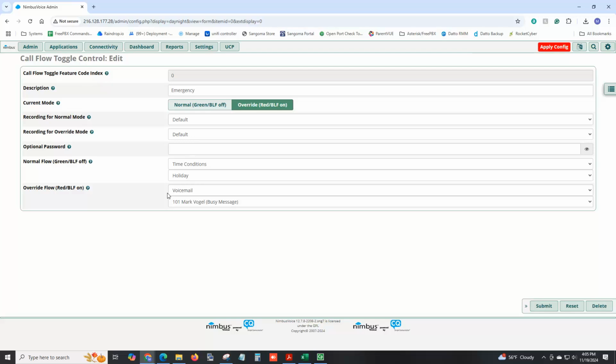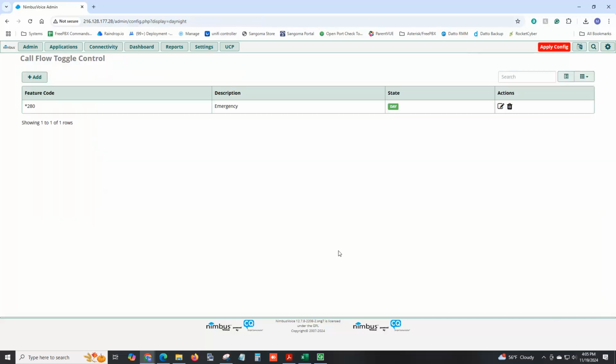If you want to just say, hey, we're closed, I'm not sure when we're going to reopen, toggle it here, and calls will stay in override until you dial that same code, star 280, and it'll switch it back to normal. And you can change it for customers just by logging in and making this change. And you can see now it's back in day mode.